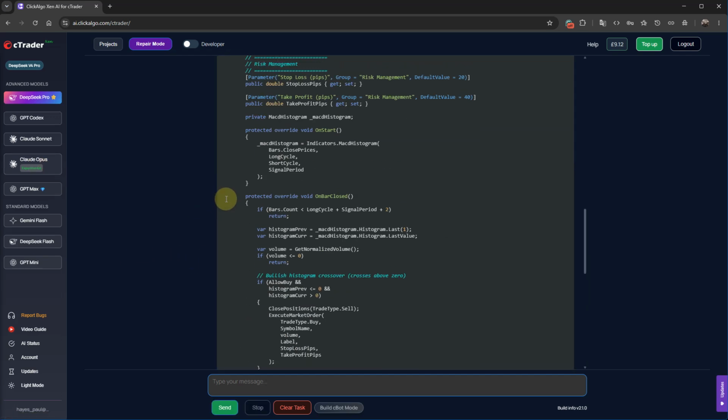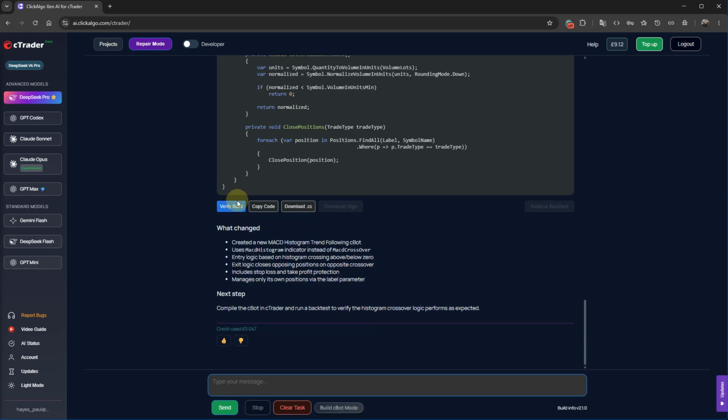So it's come back now, the code for our strategy. What I'm going to do is verify the build. This will make sure there are no bugs in the code. Once that's complete, if there are bugs in it, it's easy to fix. You've got auto fixing in here. You can actually do it, or you can click on repair mode and repair it through there. Okay, so it's built okay.